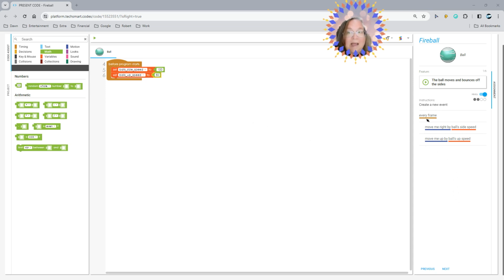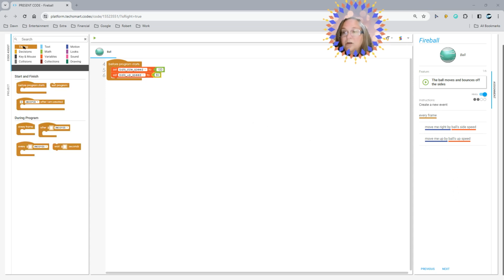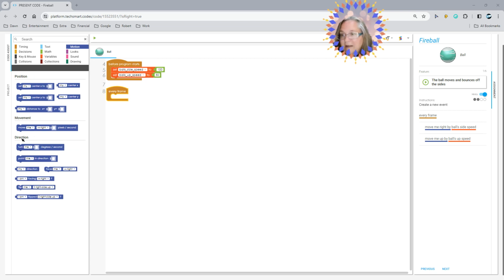Create a new event every frame. So I'll go to timing, grab every frame. Move me right, move me up. So I'll go to motion, and I find the move me. Because I know I have 2 of them, I'm going to grab 2 of them. I have right and up. So I have right, and then I'm going to change this one to up.